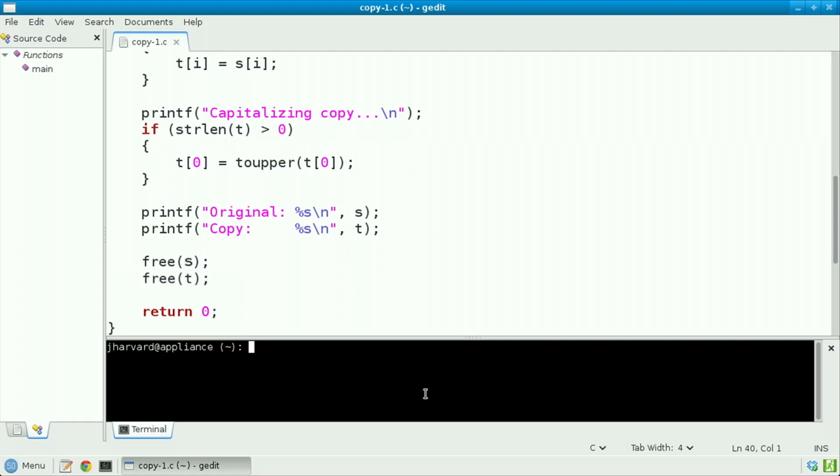Let's now save, compile, and run this new program. Make copy1, ./copy1, and I'll say something like hello in all lowercase, and thankfully this time my original remains unchanged, hello in all lowercase, but the copy is indeed capitalized.